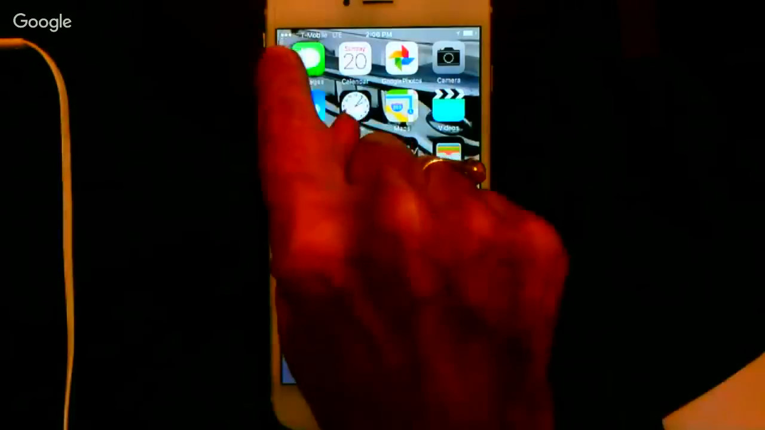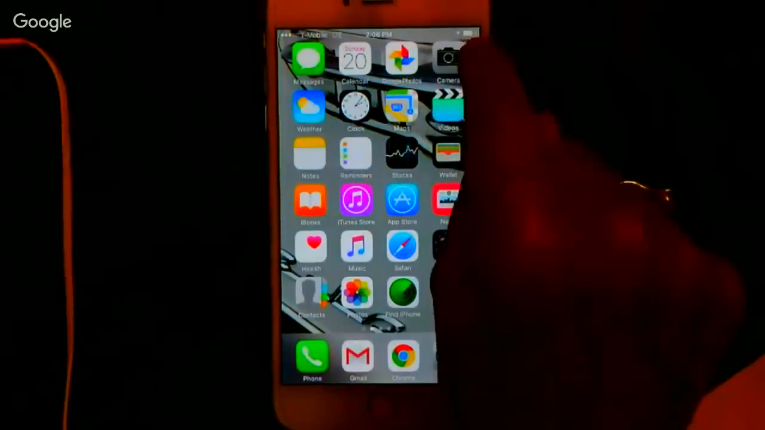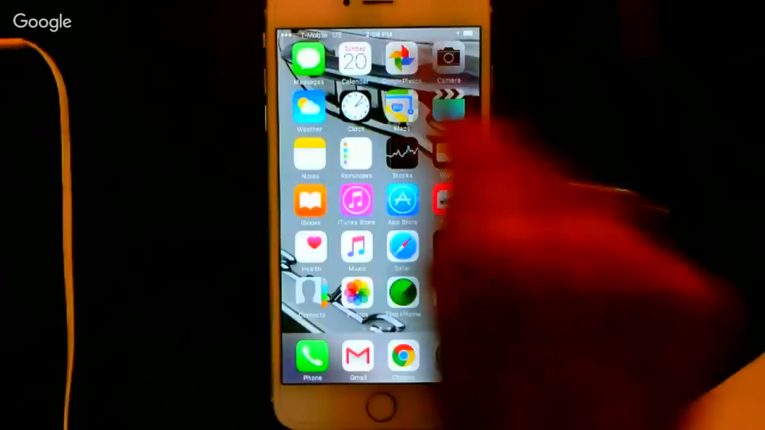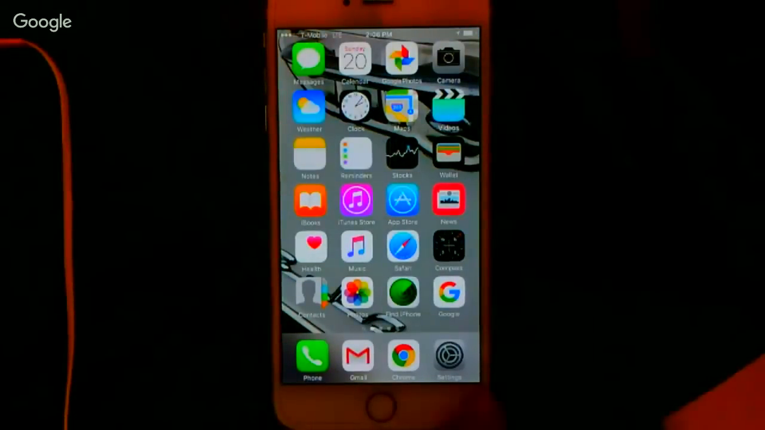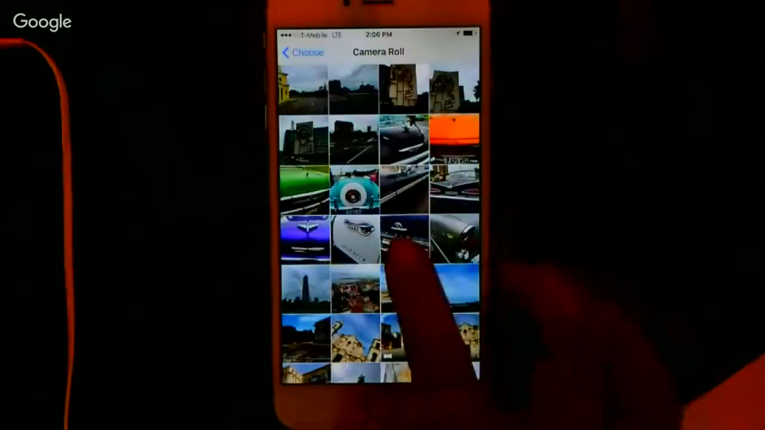Now, for the rest of the exercise, I need that text at the top to show up really good. So, I'm going to pick another one.